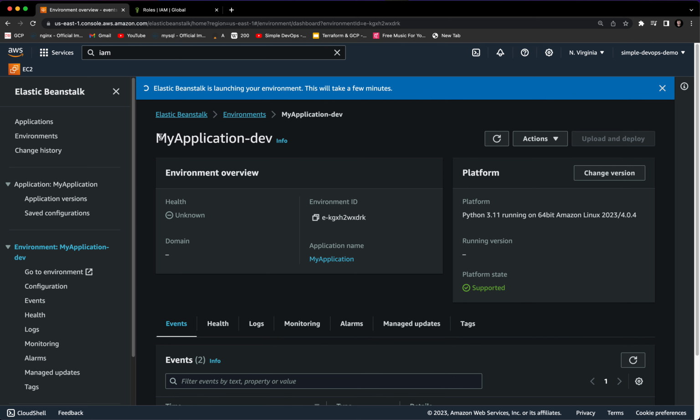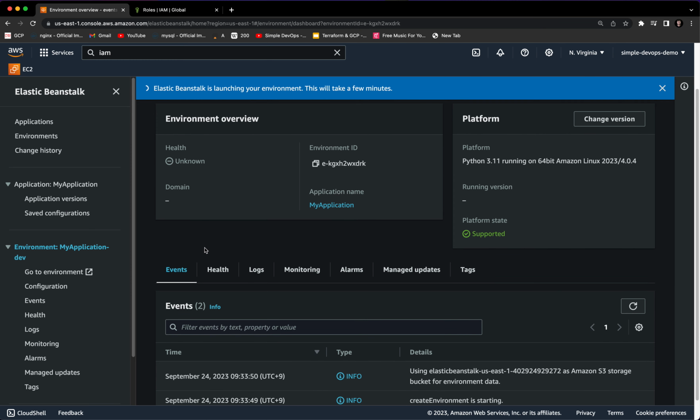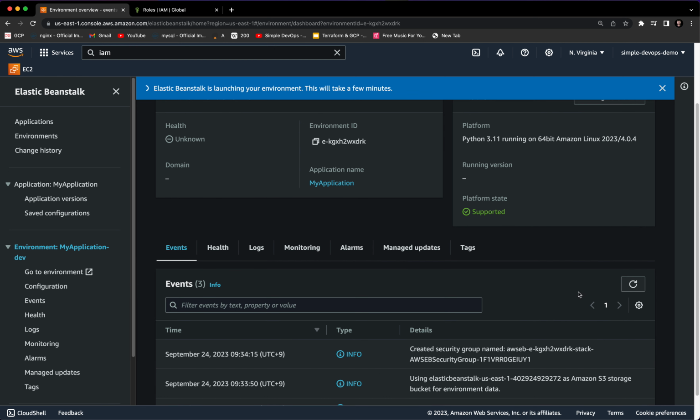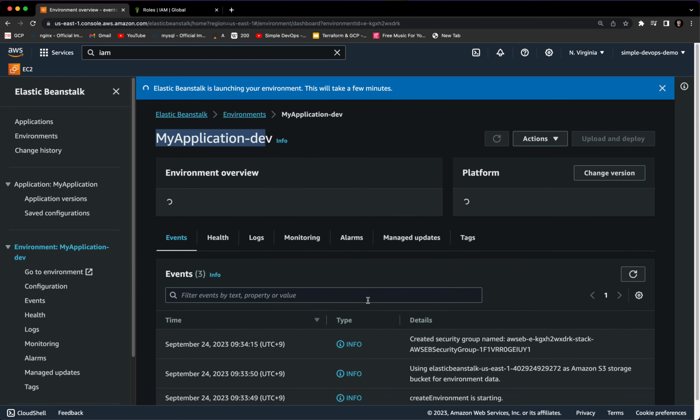As you can see, my application env is now launching. If you go to the events, you see that there are two events going on here. It's now creating an environment, saying the environment is starting using Elastic Beanstalk in the specific region, and an Amazon S3 storage bucket for the environment's data. If you keep refreshing, you will see more events as it's adding them.